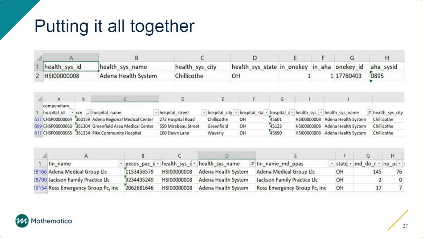You can see in the second snapshot, or screenshot, that's from the hospital linkage file. And if you look for that health system ID in the hospital linkage file, you will find that we identified 3 hospitals, and those are the rows listed in the middle of this slide as being in the Adena Health System. And then if you go the step further down to the group practice linkage file, still using that health system ID, if you look for the group practices with that health system ID, you'll find that we've identified 3 group practices or 3 TINs that are in Adena Health System.